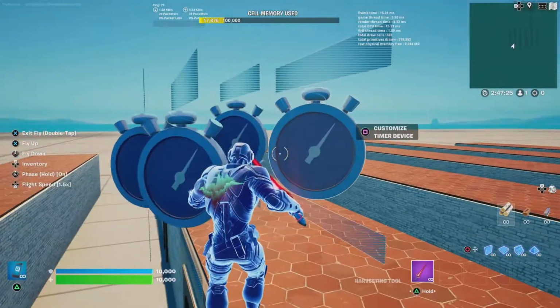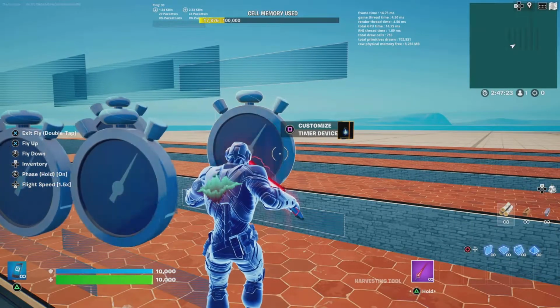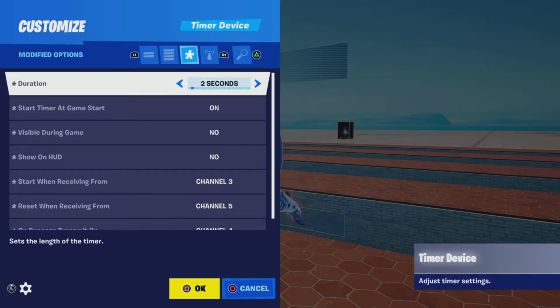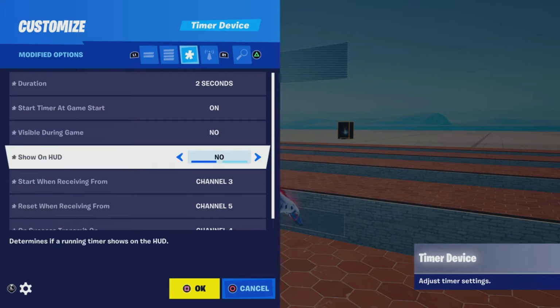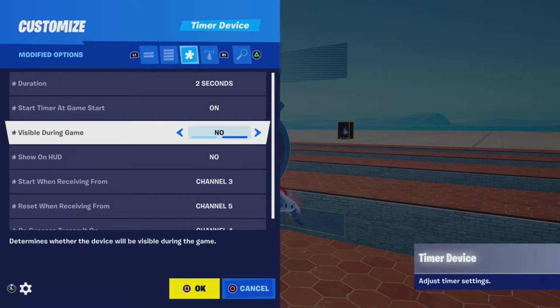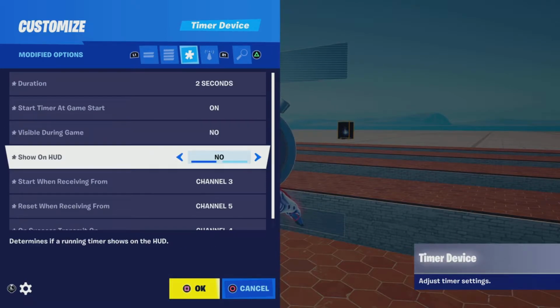You'll have this timer. This is one of the more important timers. Duration, 2 seconds, right? Depending on how frequently you want your doors to open and close. I have mine set to 2 seconds, so it'll open, and then 2 seconds later, it'll close. 2 seconds later, it'll open. The start timer at game start, on. Visible during game, no. This is whatever you want it to be.